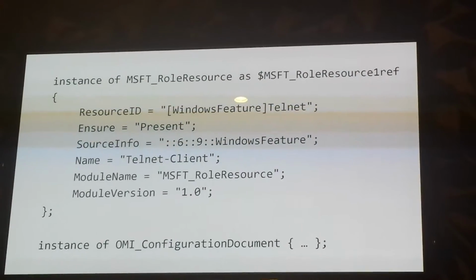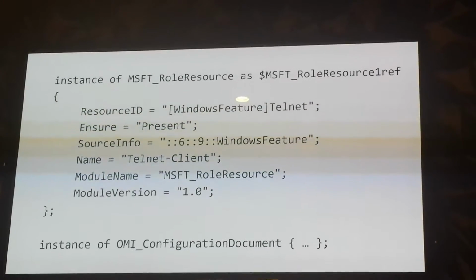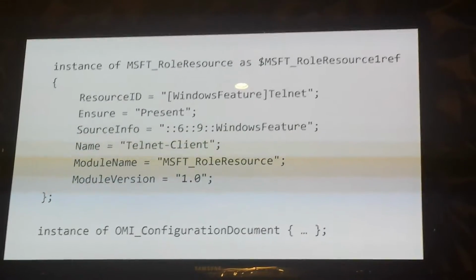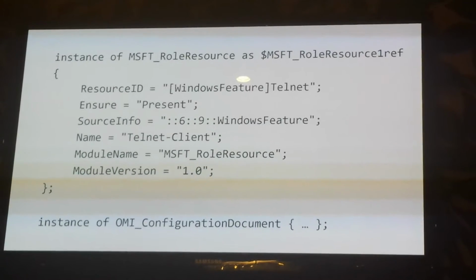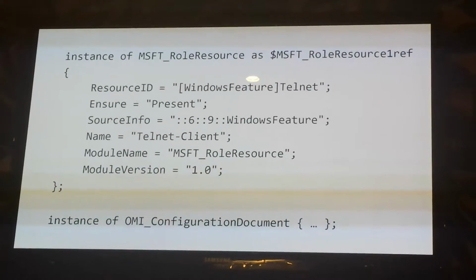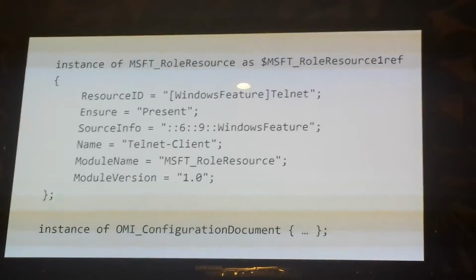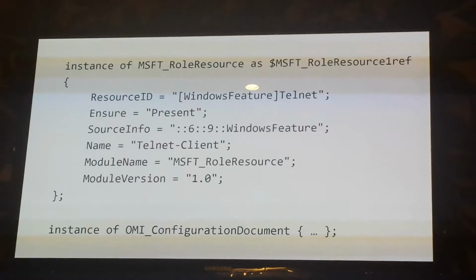It's decorated as a role resource. The Windows feature resource also gets called a role resource. They renamed it halfway and didn't rename everything. We've got an ensure is present. The name is the telnet client, and a few other things that got left in there. The source info happens to be, it came from line 6, column 9 within my original configuration, so it's kind of useful to track that back.